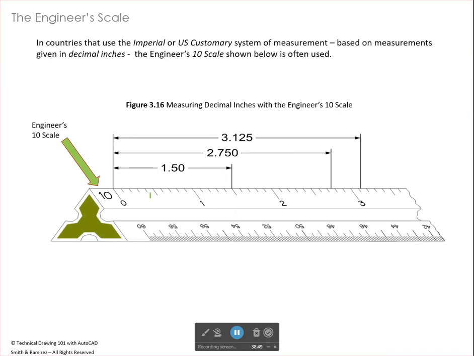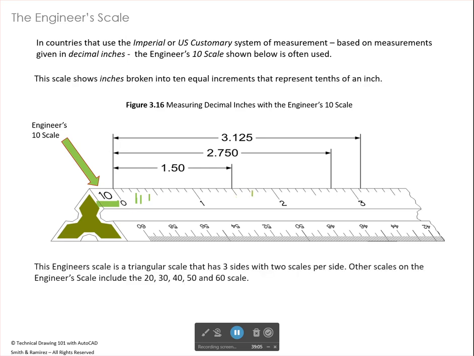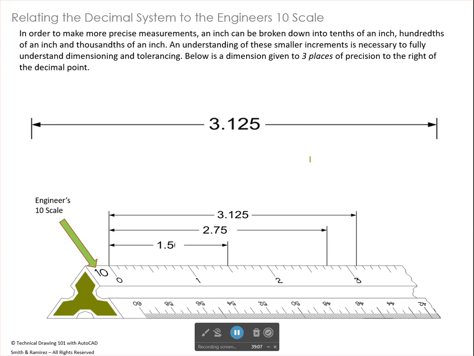So I'm just going to give you a brief look at the engineer's 10 scale. You look on your scale and you find this 10 right here. This is tenths of an inch. Each mark represents a tenth of an inch. So when we get to right here, we're at 1.5 inches. All right. And so I'm going to keep going here a little bit.